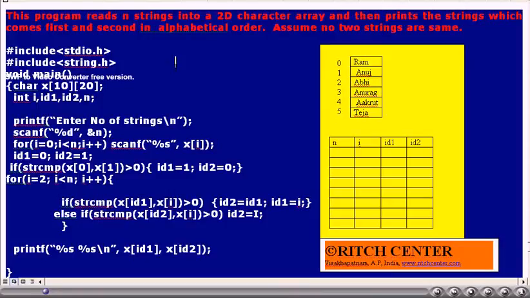Initially, id1 is taken as 0, id2 is taken as 1. However, there is a chance that the second string may come first in the alphabetical order compared to the first one. If that is the situation, id1 will be made as 1, id2 will be made as 0. That if condition does this one.